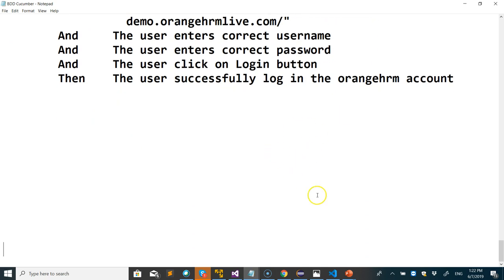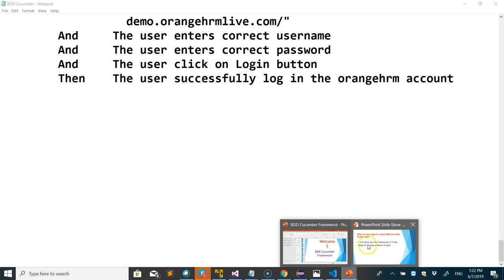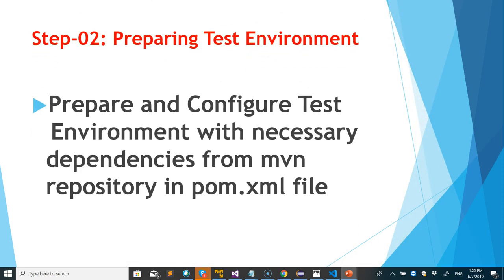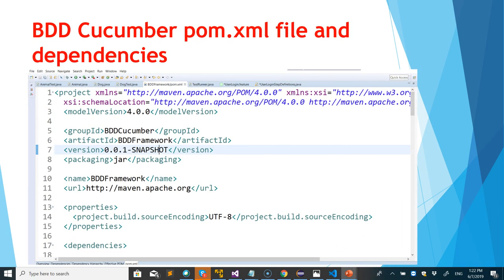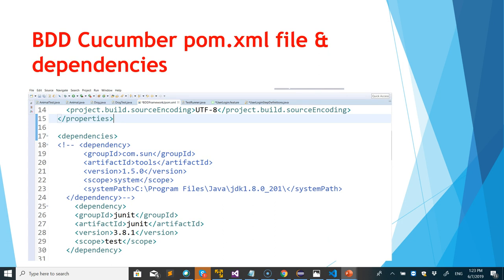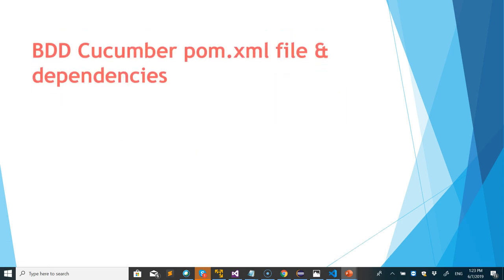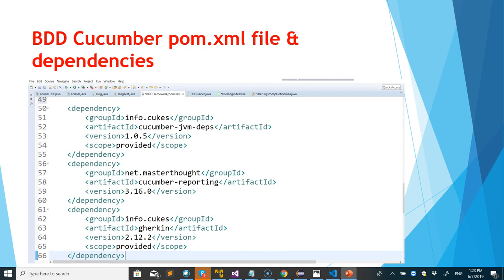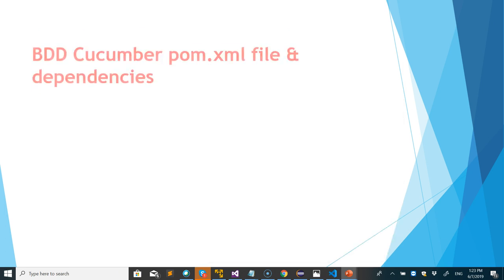Alright, now if I go to our PowerPoint presentation, I can show you the steps we already discussed, and the BDD Cucumber pom.xml file looks like this. Okay, I just took the screenshot from one of my projects, the BDD Cucumber XML file and the dependencies that I used in the project. Okay, you can take notes if it is necessary.